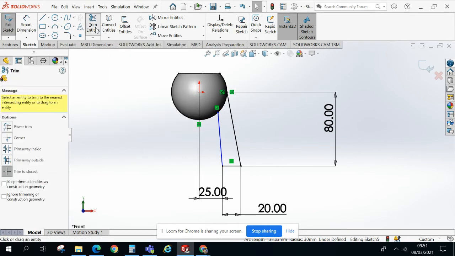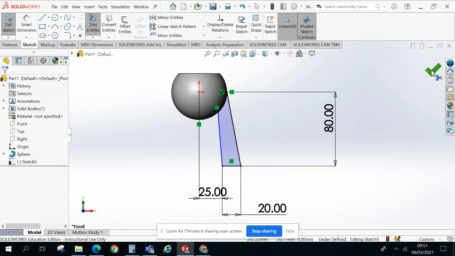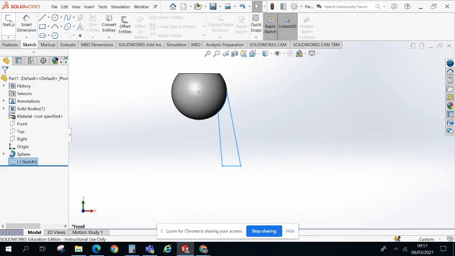So I can now use Trim Entities. I'm just going to get rid of that bit of that line and that bit. And you should have noticed now that my leg has gone that grey-blue colour. That means I've got a nice profile. So let's exit our sketch.